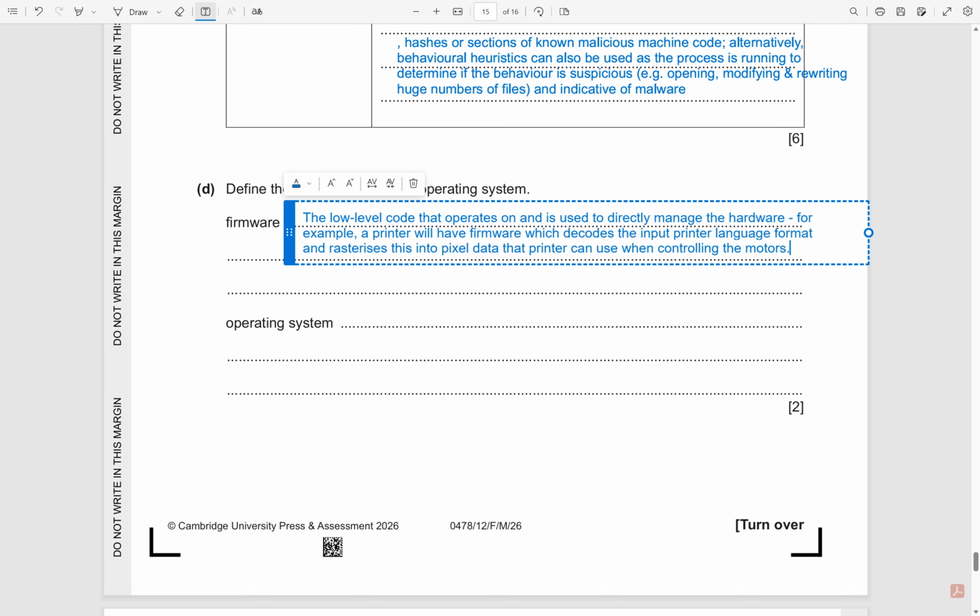So I guess that's also going to be the other part, as well as the general software component, which is decoding, the actual logic of the hardware. We also have even lower level signals, like sending a signal to the motor to change the speed, change the direction. For example, a printer will have firmware which decodes the input printer language format, and rasterizes this into pixel data that the printer can use when controlling the motors.